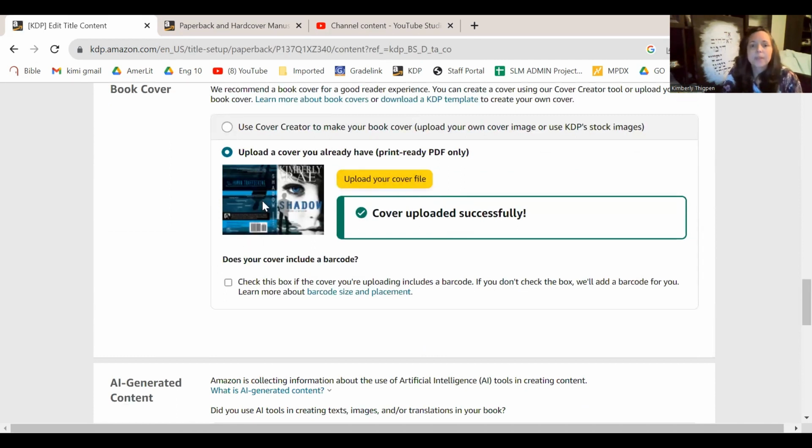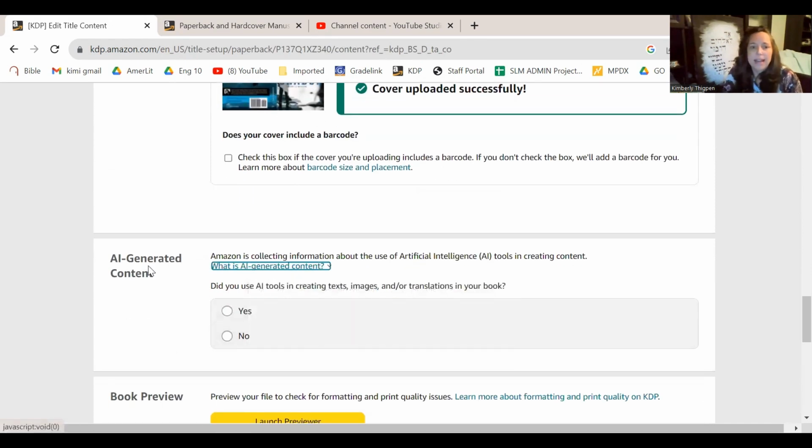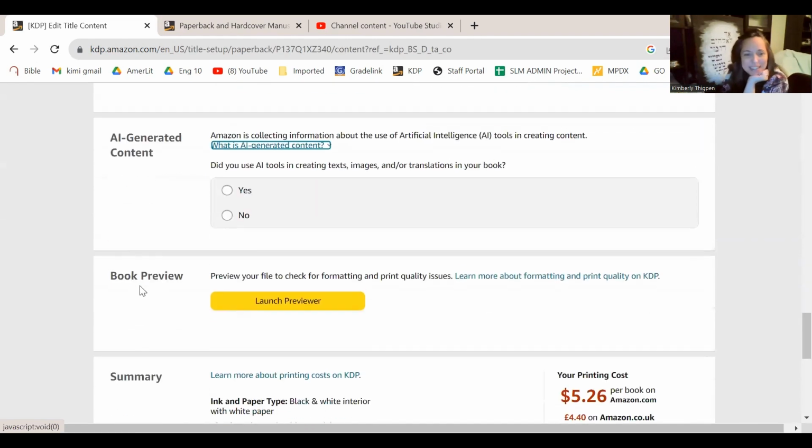Here's my cover. This asks, does it include a barcode? Amazon gives you a barcode, so if you don't know anything about barcodes, just don't click that box. Okay, AI, this is a new thing. AI is a brand new whole world, and some people are creating entire books based on AI journals and coloring books and whatnot. You'll see all these things on YouTube about making tons of money with AI books, and Amazon's trying to crack down on that, maybe so that those of us who actually did all the work can make money off of it.